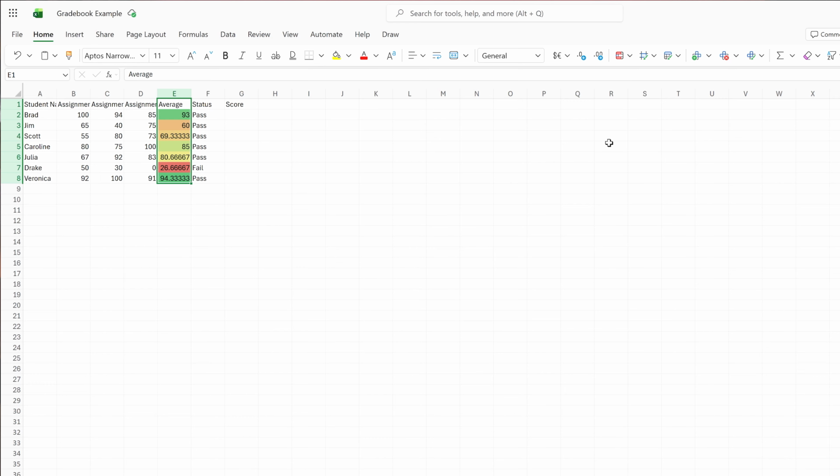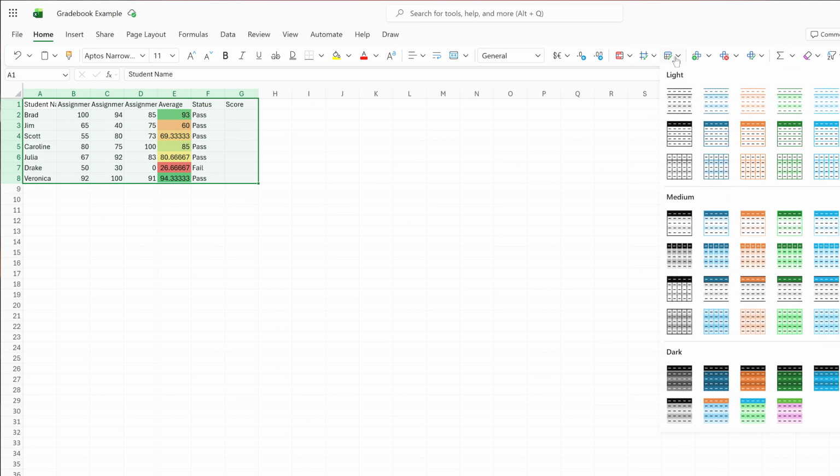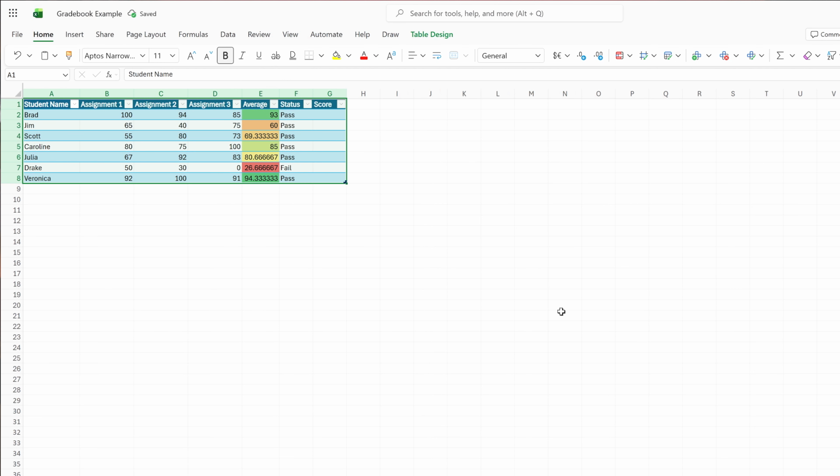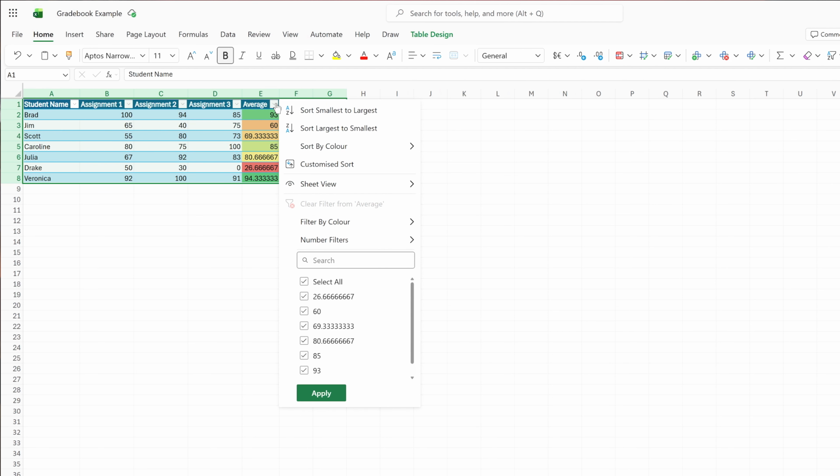First things first, highlight everything, open Format as Table, and select something that's visually pleasing to you. Okay, now click the drop-down arrow in the header of Average and choose either Filter by Color or Number Filters to easily find who is passing or failing.